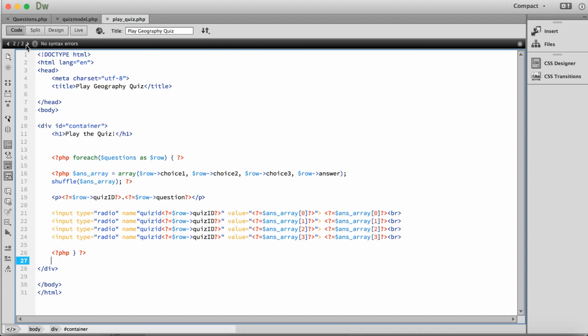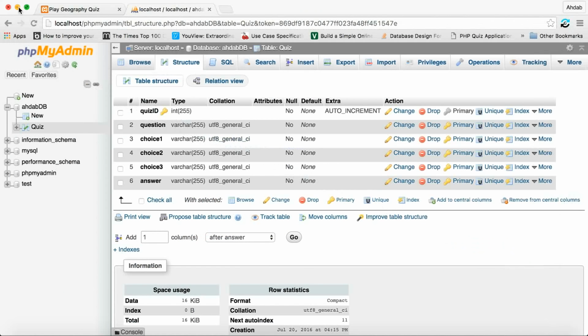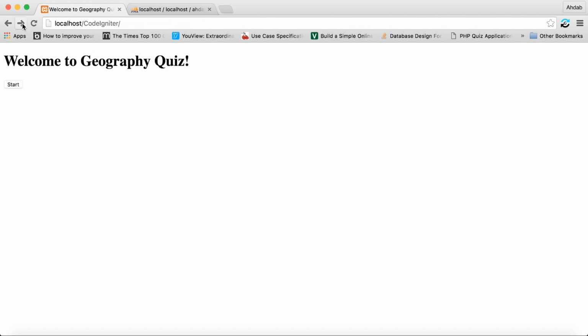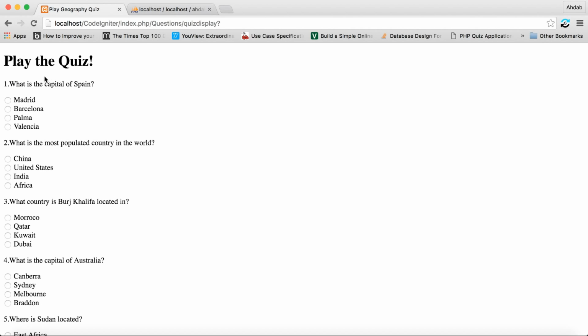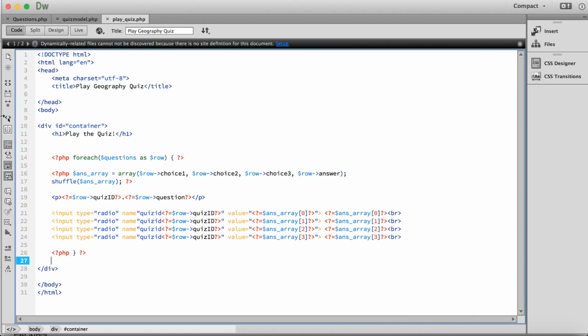Okay, so now, if I save this, just make sure there's no errors, so no syntax errors, that's fine. I'll just minimize this, let's go back, just refresh everything, and I click start. Now you can see the quiz ID, so 1 dot the question. So let's just compare it with the code that we did.